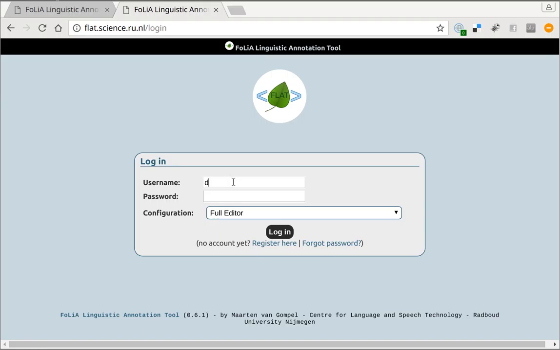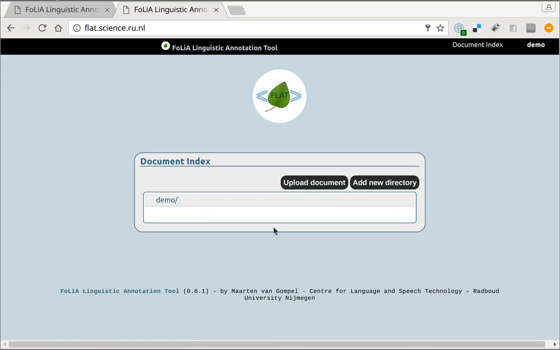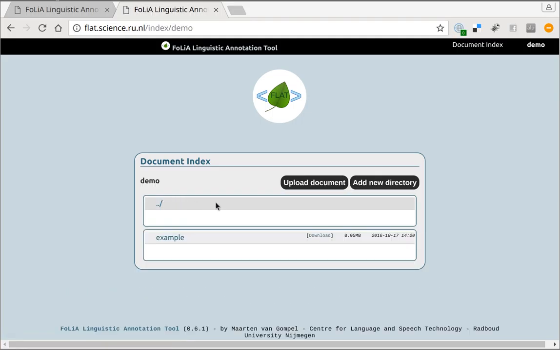You log in by typing your username and password as usual, and after having selected the proper configuration, you will be presented the document index. The document index consists of several directories, or so-called namespaces. You have one directory with your username, and that is your personal namespace, in which your documents are by default located.